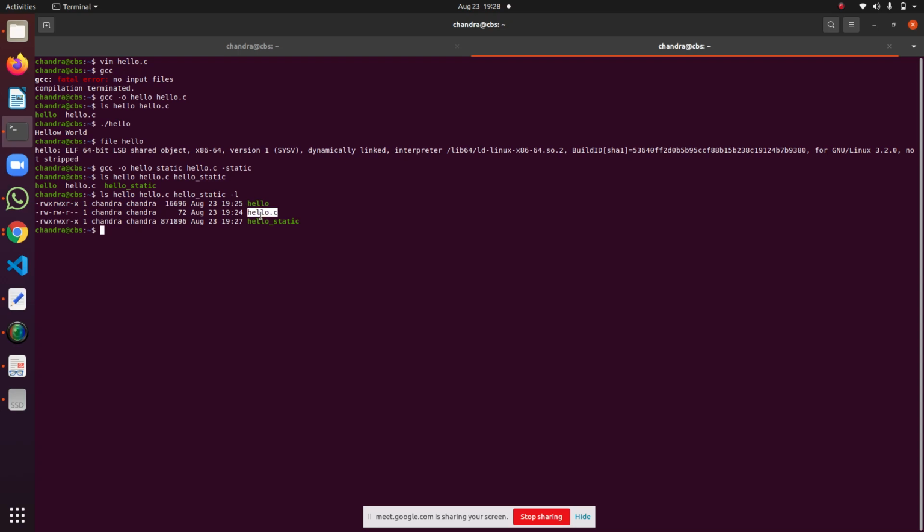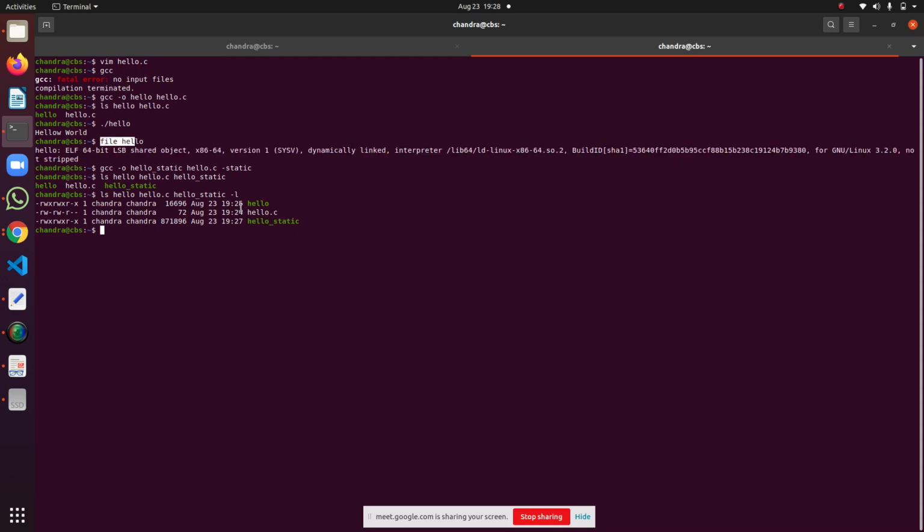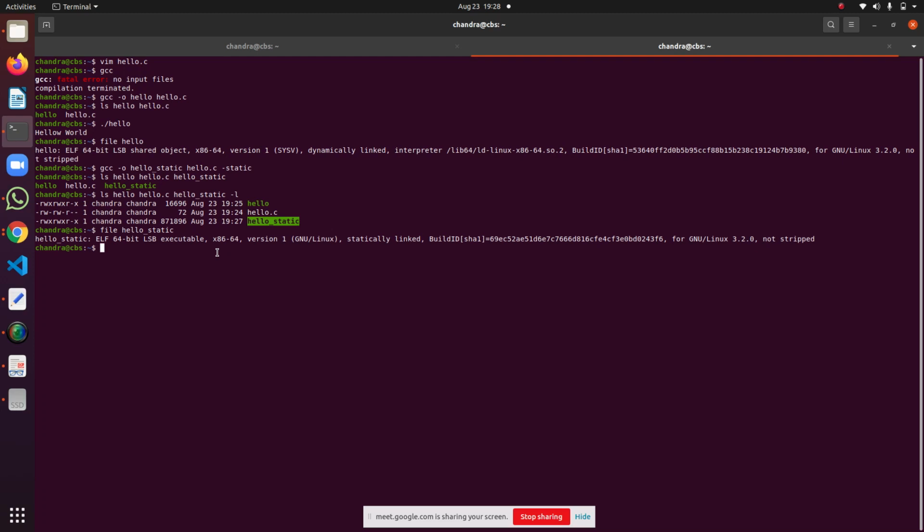hello.c is the same, but this dynamically linked executable, the file hello, is 16,696 bytes, but hello_static is 871,896 bytes. This is bigger. Let's run the file command on this. See here, you can see it is statically linked.